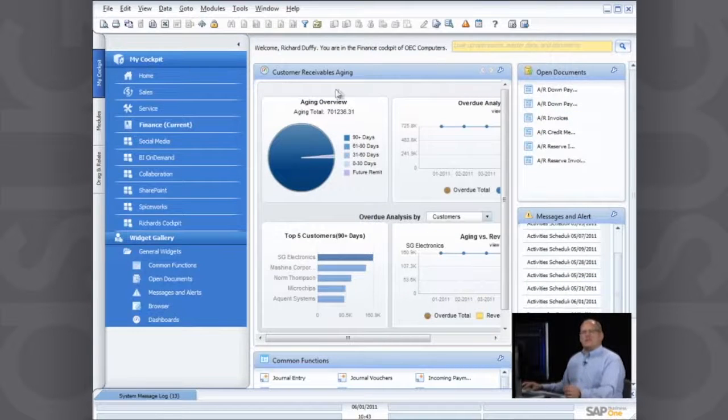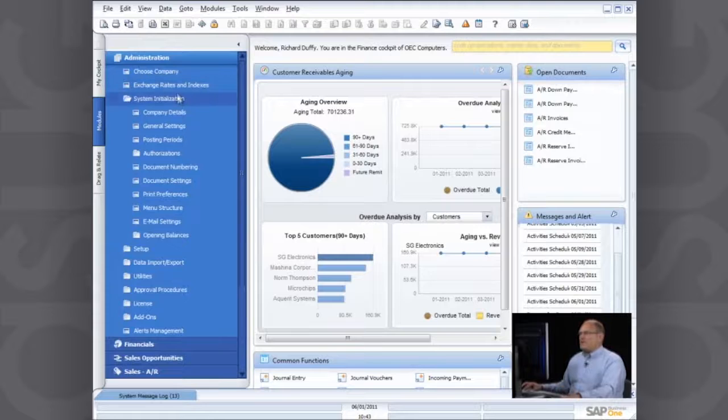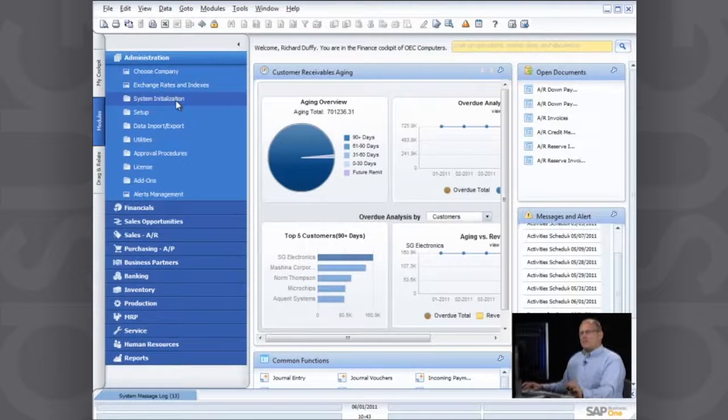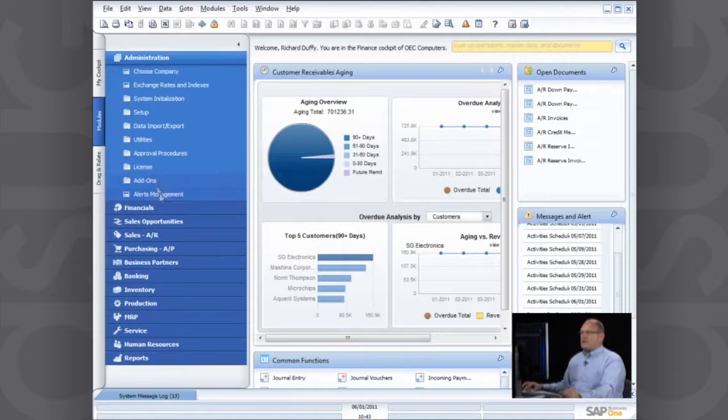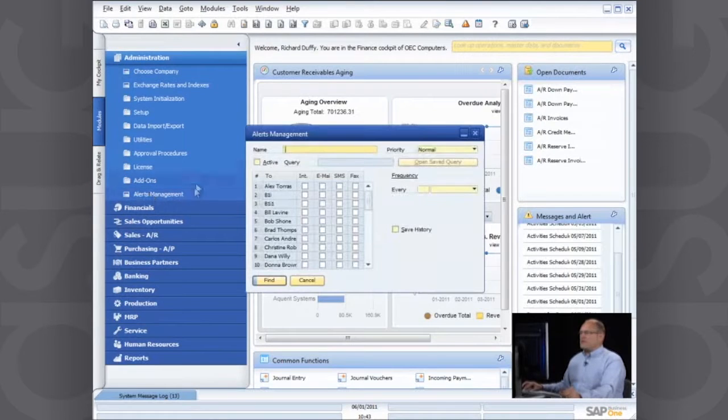So how difficult is it to create these alerts and these approvals? Well, it's very, very simple. Let me show you exactly how we do that. Without going into too much detail in our setup process, all I do is I go into SAP Business One, assuming I've got the rights. I go into administration. I go here into alerts management.